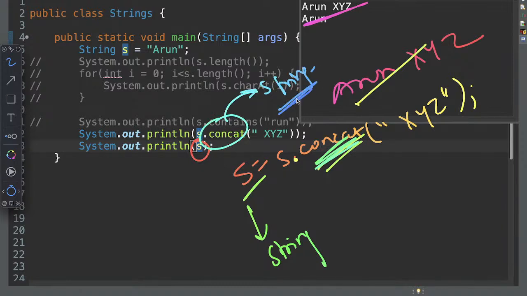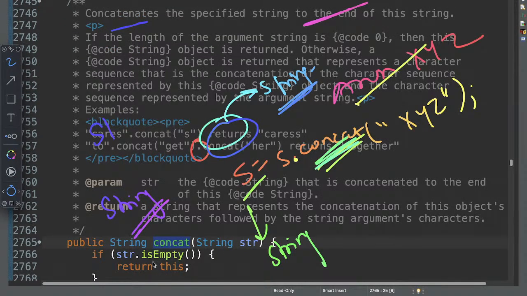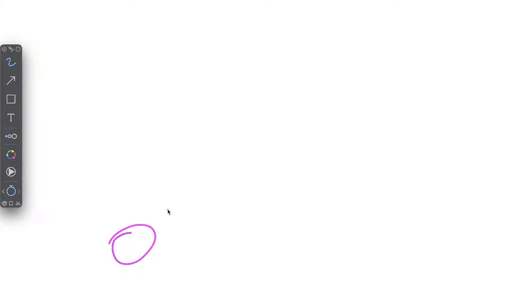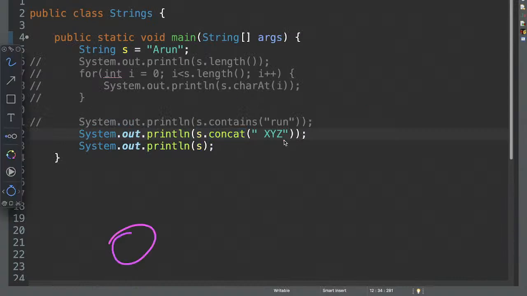So the return type for the concat method, see, all of these, concat, equals, length, are nothing but methods predefined in our String class, correct? So in the String class we have these kinds of methods. So concat will return a string. Let me go inside the concat method, and can you see it returns a string. So that's the reason why we can store it inside a string. So it returns a string, which means it is not changing our s value, it is creating a new string.